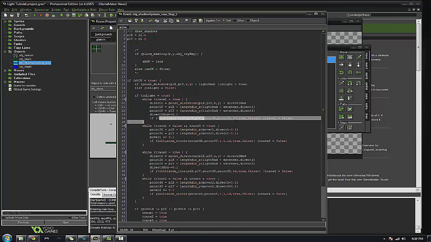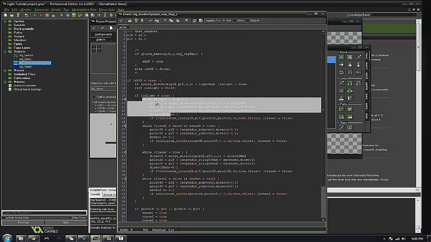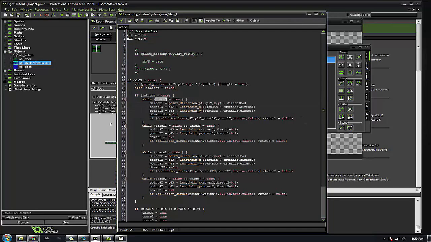Basically, if this line moves outside of an object, it says, if the collision is no longer true, so the line is indeed no longer colliding with an object, it will set trace 1 to false. So this trace 1 to false will effectively break out of the loop. So that's important. You need to break out of the loop. After that, it's going to say trace 1 is equal to false, and trace 3 is equal to true.